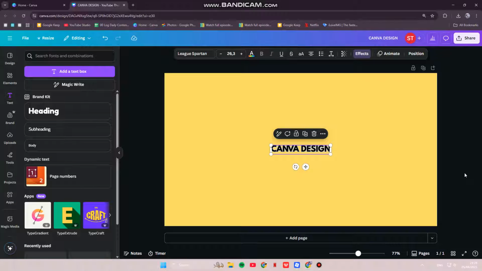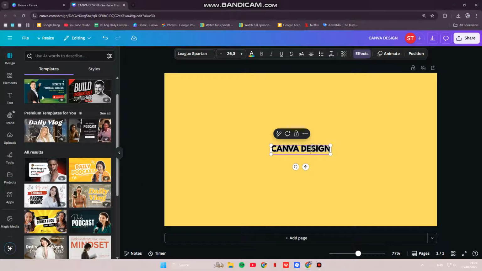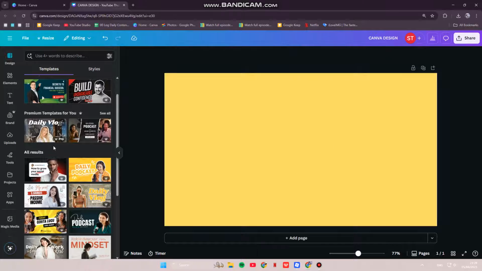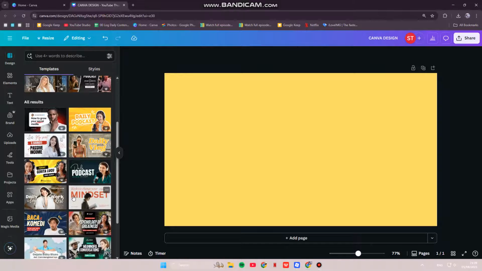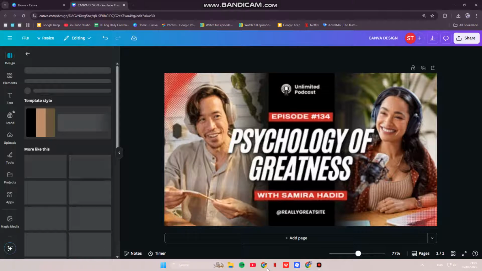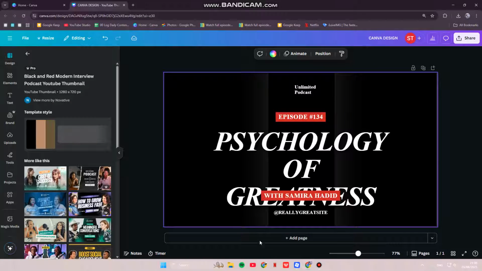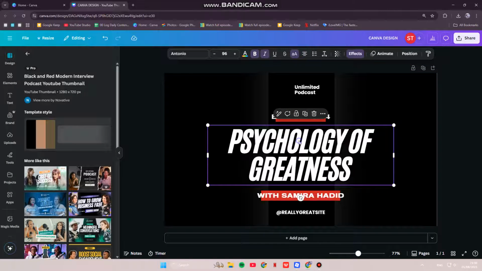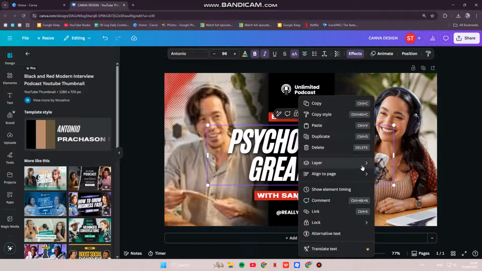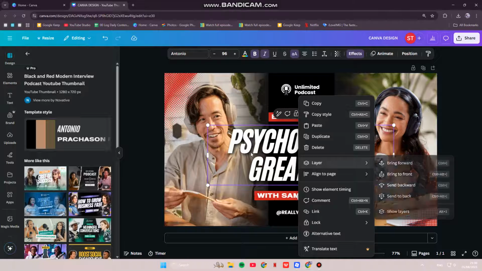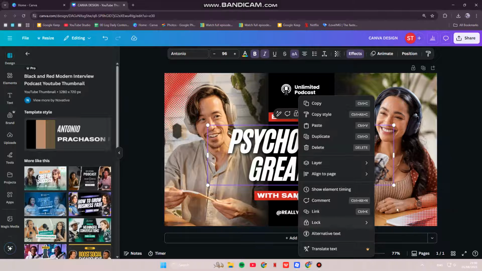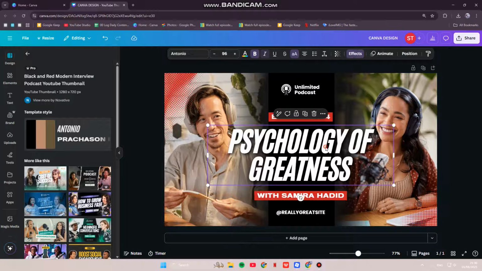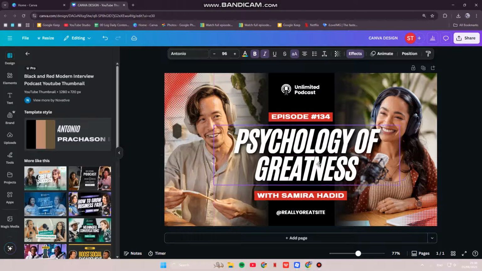And if you want to align, resize, and position elements, let's say I'm going to open a template in here to make it easier. Let's say I'm going to use this one. So let's say you want to align or resize or position the elements. You can just click on the element that you want to adjust. When you right click on it, you'll see layer options. This is where you can reposition the layer, the elements that you want. You can bring it to the front, send it backward, and others. And if you want to reposition it, you can just drag and drop like this.